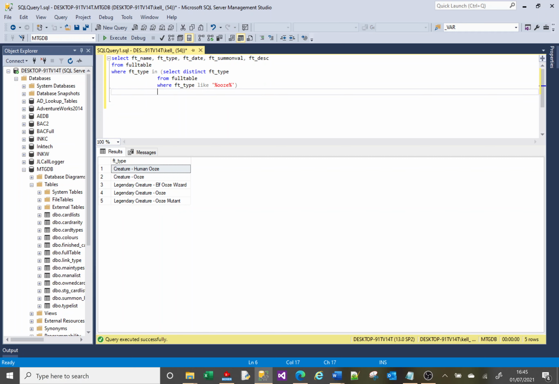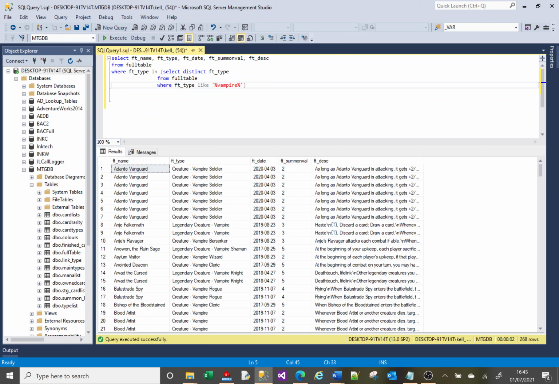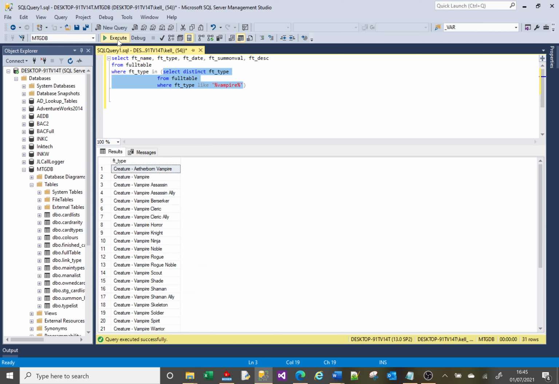But also what's cool is, if I thought, you know what, I'm not interested in ooze anymore, I'm interested in vampire. Well, all I need to do is change ooze to be vampire, and if I run that, there's all the values where the type has the word vampire in, because it's running this select to get a list in order to populate and execute the outer statement.